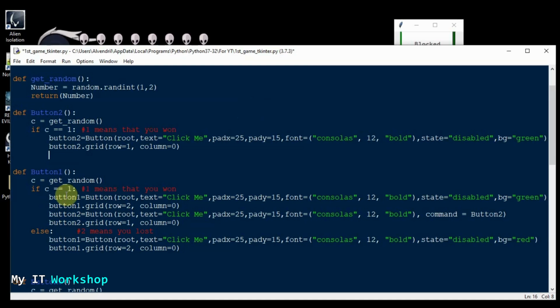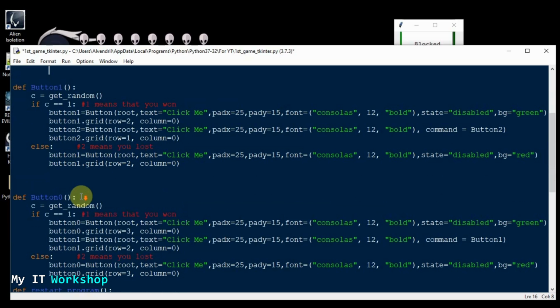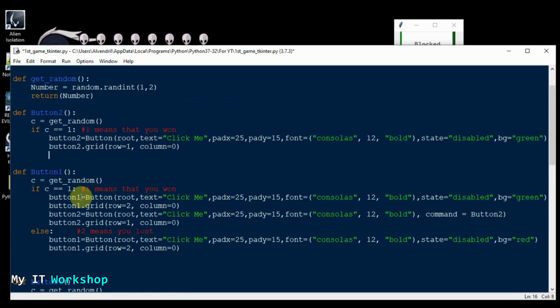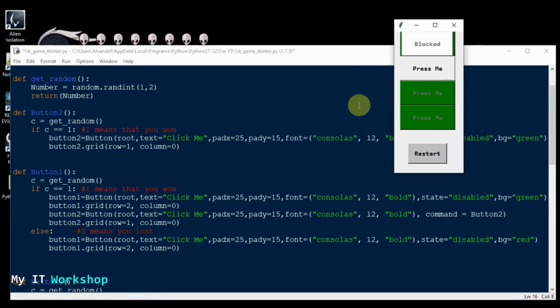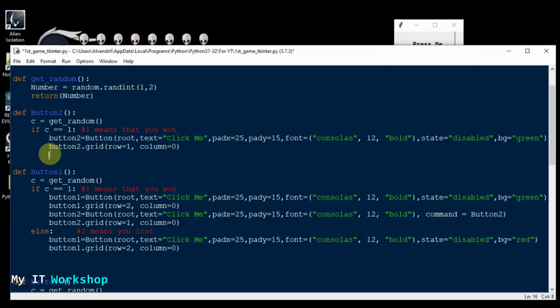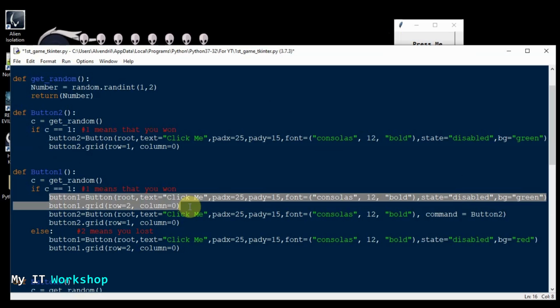So button number 2, we have that one, and then button number 1 is going to be the one that is going to be disabled. So I'm going to copy button number 2. No, button number, this is number 0, 1, 2. If I go here, okay, so button number 1 is the one that is going to have a change. So we come here and we just copy all this.